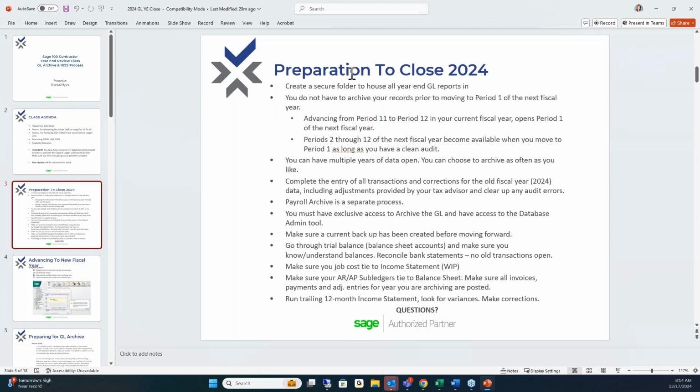So, preparation to close 2024. Create a folder to house your general ledger reports in. This is just a recommendation. You do not have to archive your records prior to moving your accounting period to the next fiscal year. You do not have to. In fact, some of you may have already moved it to fiscal year 1, potentially. I know some people do it in advance, advancing from period 11, which is November, in your system.